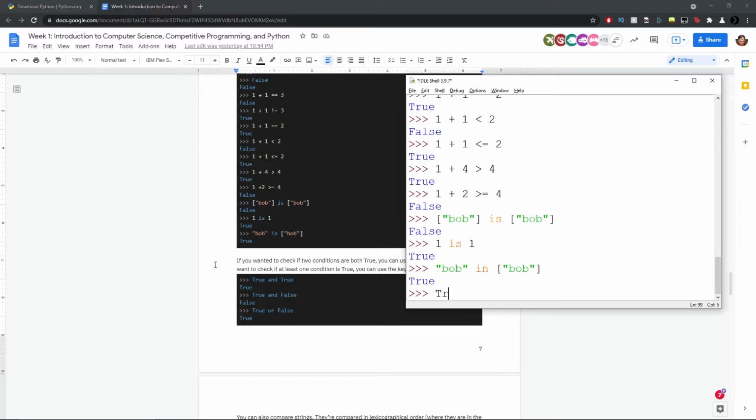So let's say it's true and true. They're both true. But if we have true and false, one of them is false, so with the keyword and, it's false. Now, if we do true or false, one of them is true, so it's true. All right.